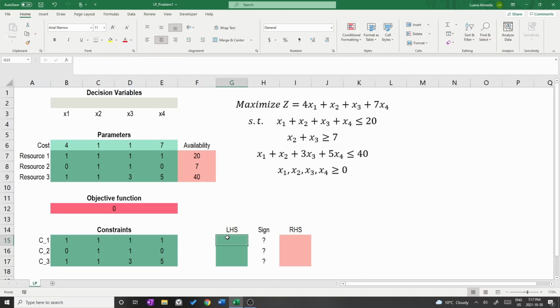Next, we need to create the left-hand side of the constraint. Go to cell G15. The left-hand side of the constraint 1 is 1 times x1 plus 1 times x2 plus 1 times x3 plus 1 times x4. Note that this is the sum product of the decision variables and the coefficients of the constraint. Thus, let's use the sum product function.